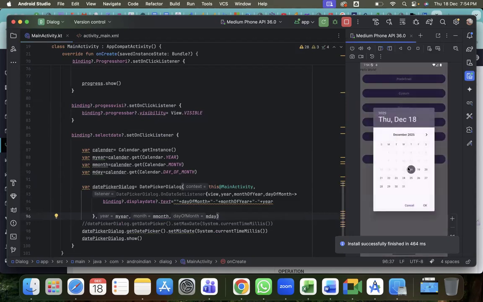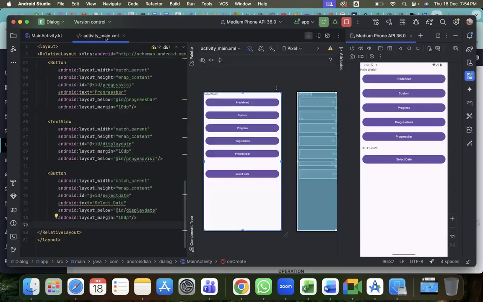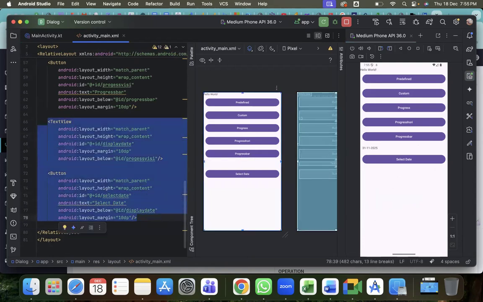So here now, we cannot select all the data. Like this, we can select it. That is the way we have to select this. Right, so this is about the date picker. Similarly, we will do it with the time picker. For the time picker, the code is almost similar, with a little bit of change. So I'll just copy paste this here.